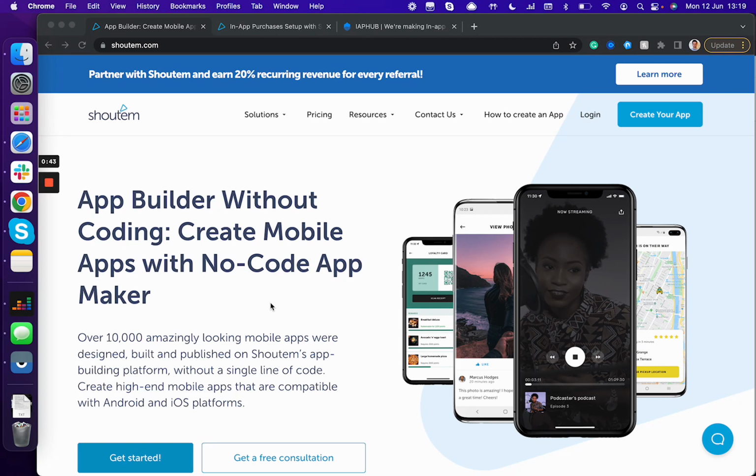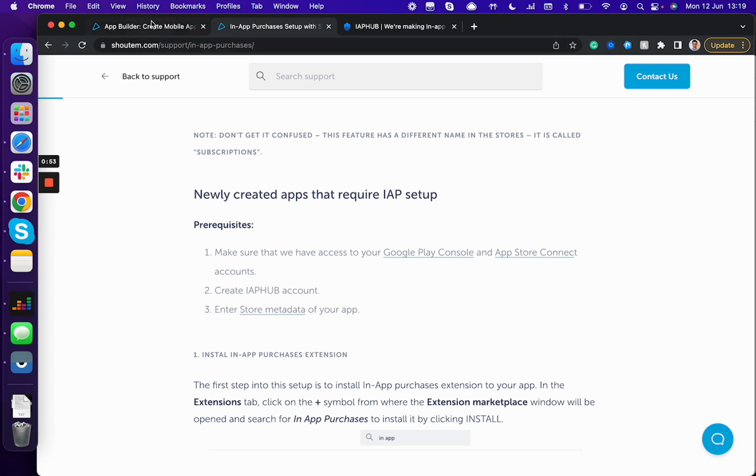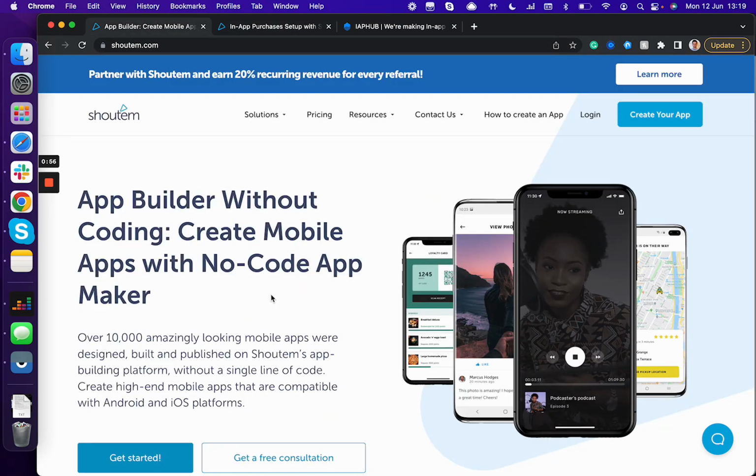So to begin with, first I'm going to show you how to install that functionality in Shoutem, and then I'm going to switch to our support article, which is very long, and I'm going to show you all the details that you have to fill in, all the information that you have to fill in, and when to communicate and how to communicate with our support team in order to activate in-app purchases in your app.